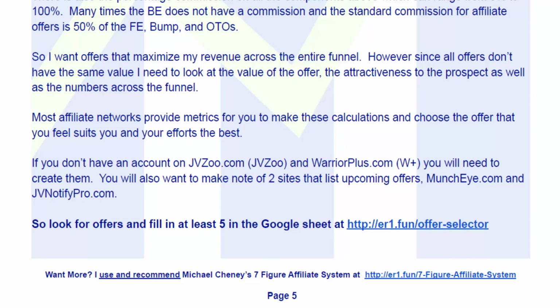However, since all offers don't have the same value, I've got to look at the value of the offer. So even though, say, the maximum revenue on a funnel may be $100 for funnel A and $200 for funnel B, B may not be the best offer, because it may sell a tenth as much as funnel A, which means I'd make more money with funnel A. So in that case, you've got to look at the attractiveness to the prospect as well as the numbers across the funnel.